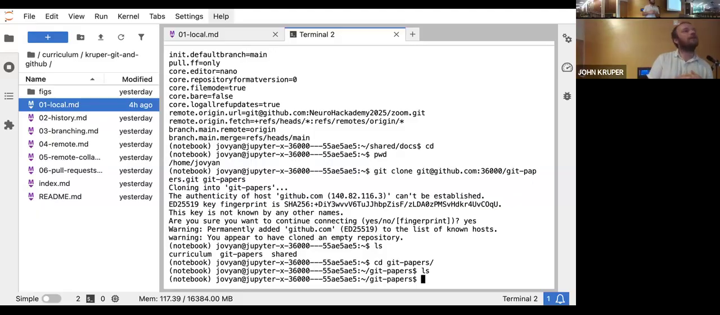You're probably still in the shared docs directory. Make sure that if you type in cd and then enter, it will send you back to your home directory.